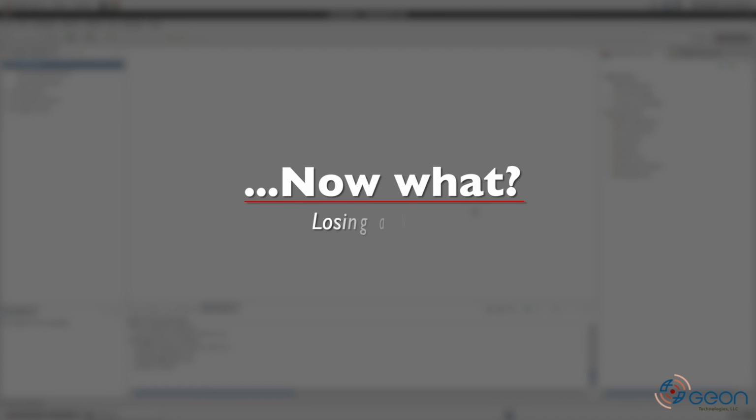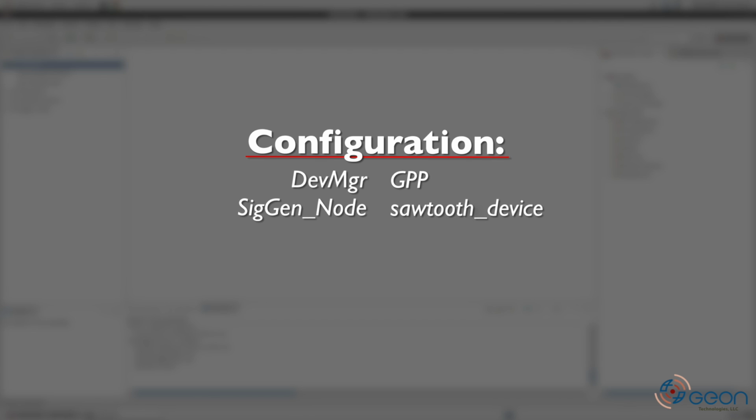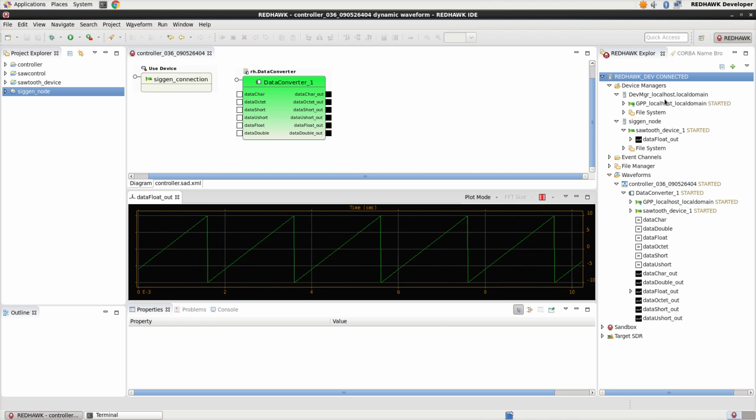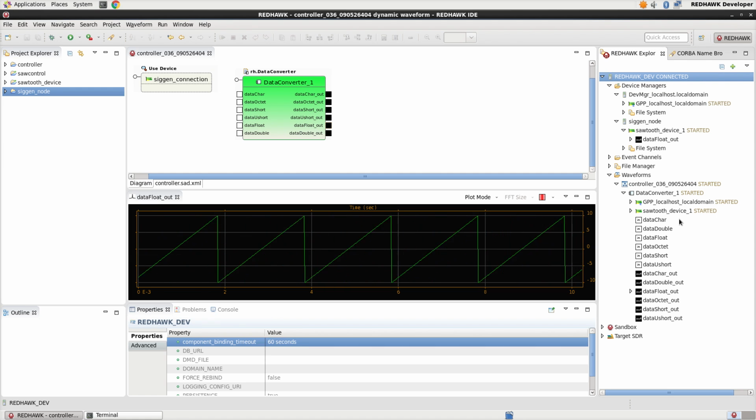So for bonus points, what happens if the node goes down? I've modified our node to remove its GPP to force the waveform to deploy its components somewhere else that has a GPP free. In this case, I'm using the default Dev Manager node. Then launched both nodes into the domain and relaunched the waveform. The waveform's usesdevice relationship still sought out the signal generator and connected it to the component's port. But that component is no longer in our node. See here in the REDHAWK Explorer, the data converter 1 indicates its relationship to localhost domain GPP and our sawtooth device.